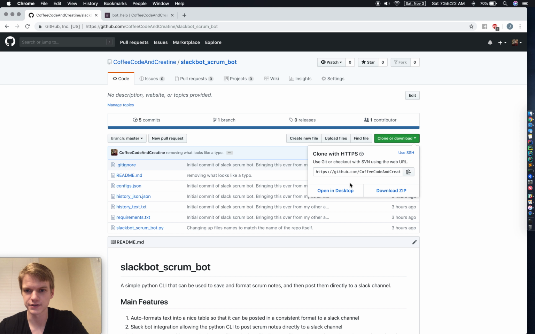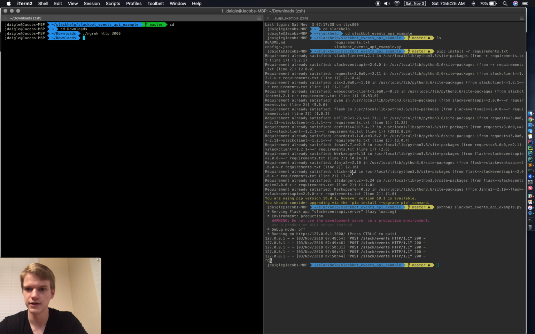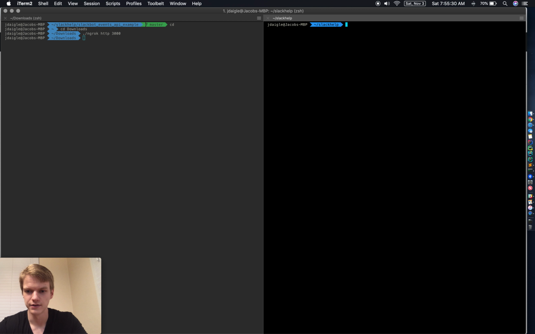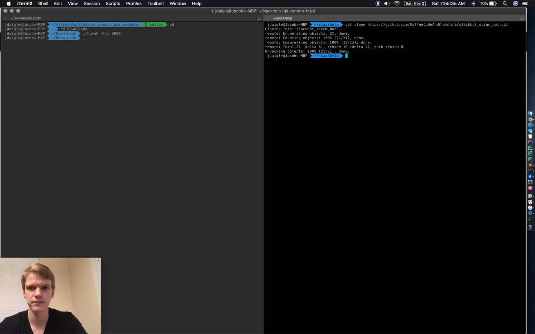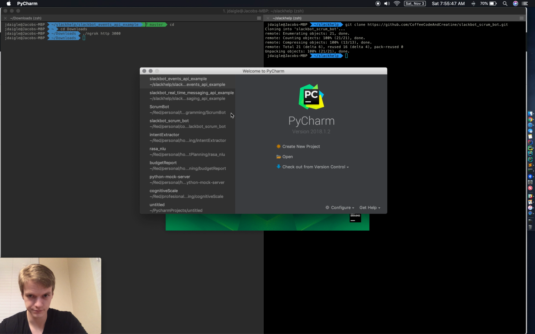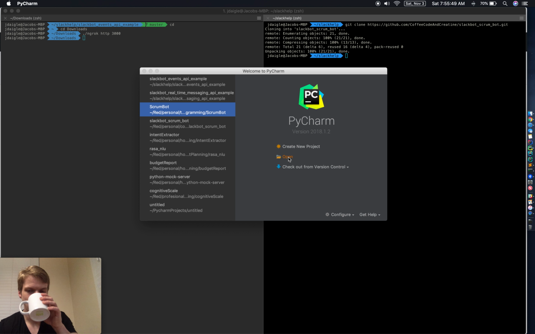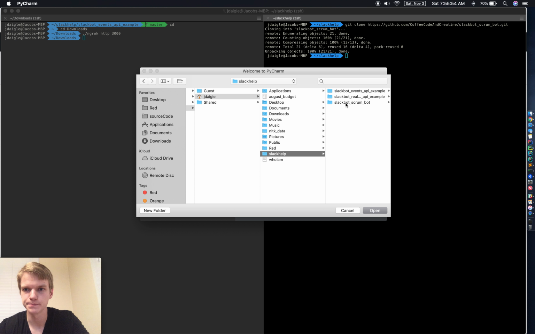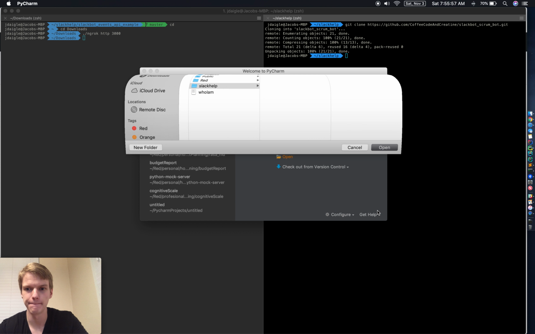So first things first, as always, clone your repo. Let's go back a directory, and we'll just go git clone. And let's go ahead and open this up. Waiting for PyCharm here, IDE of choice for Python. And we will go ahead and open Slack help, Slackbot Scrumbot. Open.